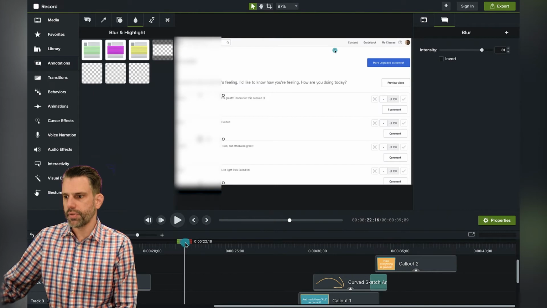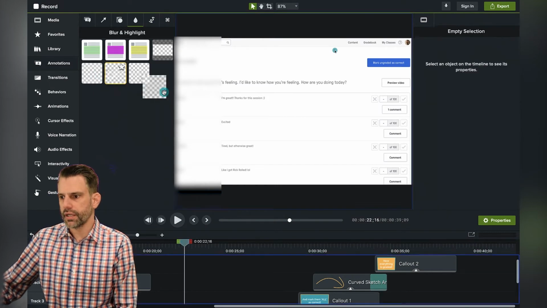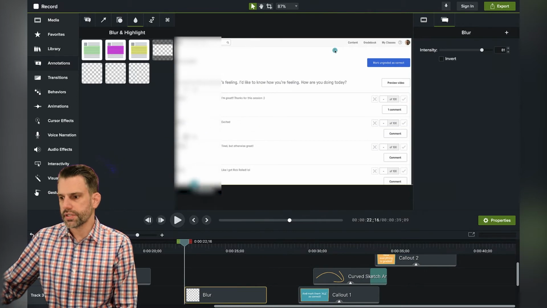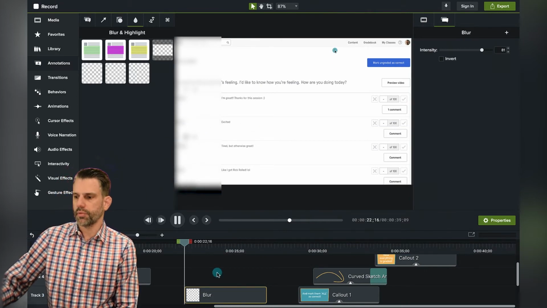So here's where they appear. I'm going to get the blur again. Have it go right here at the edge, nice and skinny down to the bottom here. Click play.